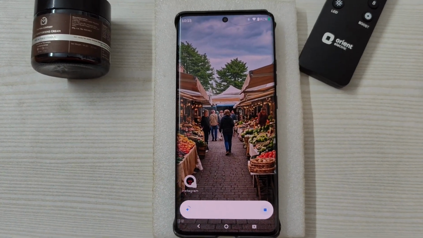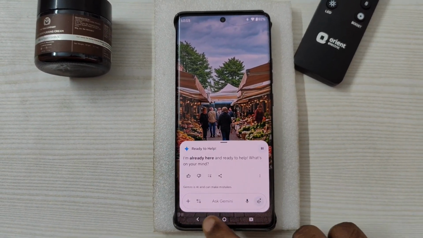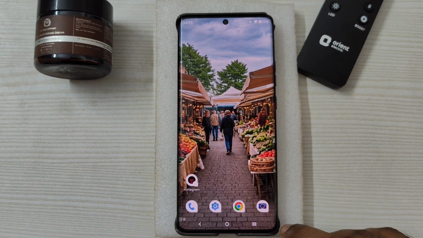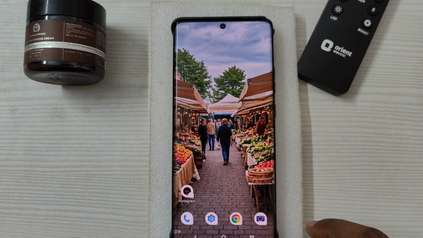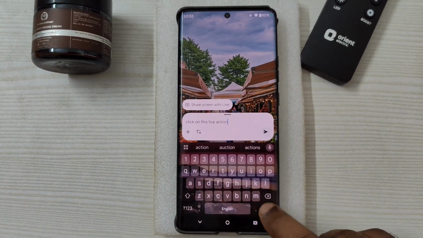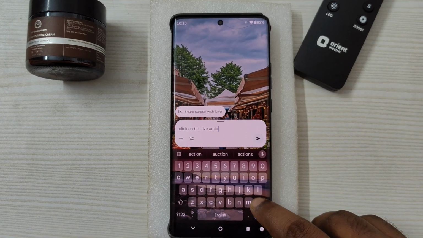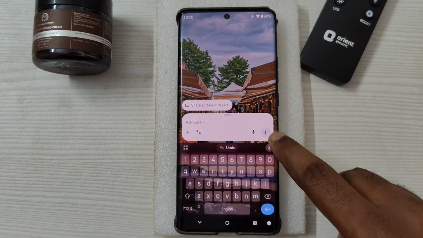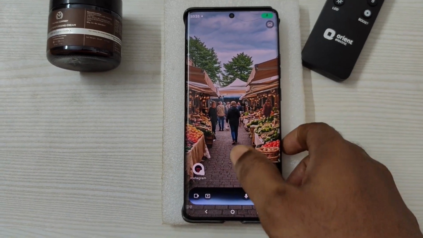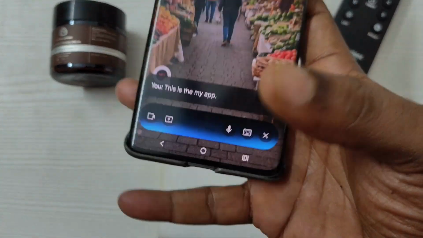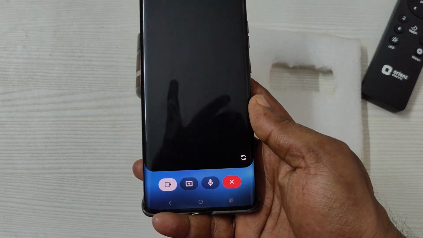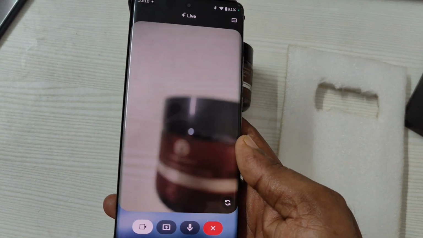So here is the most interesting thing. Hey Google. Click on this live actions here, and click on this live. This is the Google Gemini app with the live action. See, I can open the camera. Now I can talk in real time.